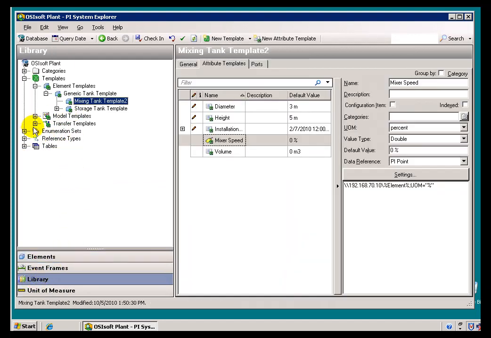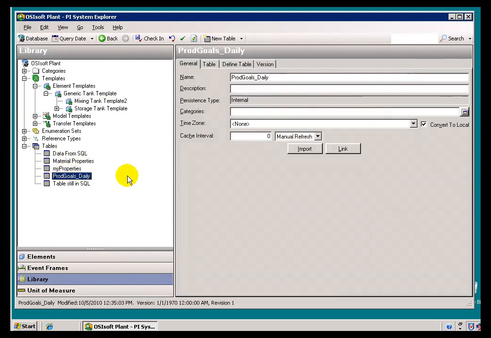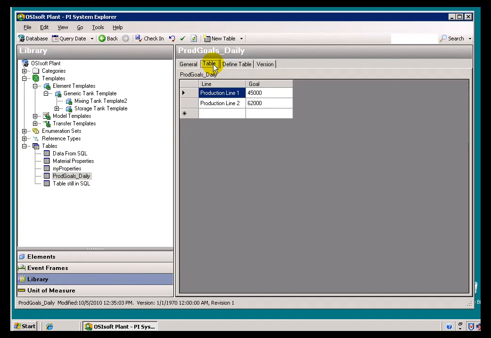This is a table I created just to demonstrate this example. Here's the table. It's very straightforward. It has two columns, line and goal. We're saying production line 1 has 45,000, production line 2 62,000. And again, if I were to make changes here, let's say we're going to go with 62.5. When I make those changes, everything that is based off of this, all the table lookups, is going to get that update.